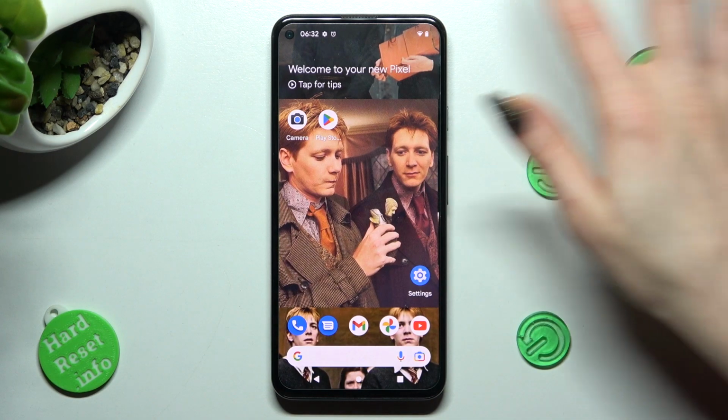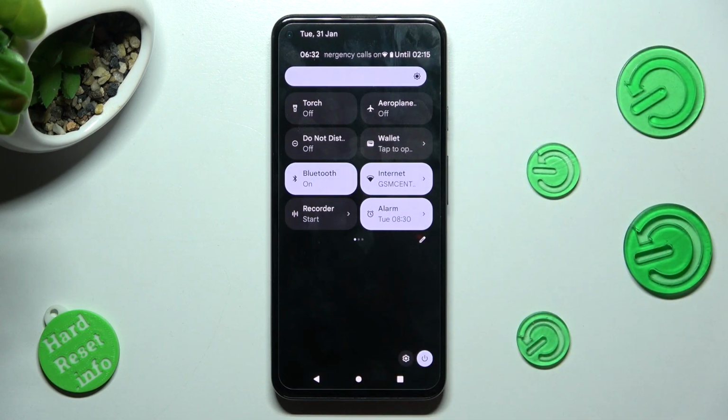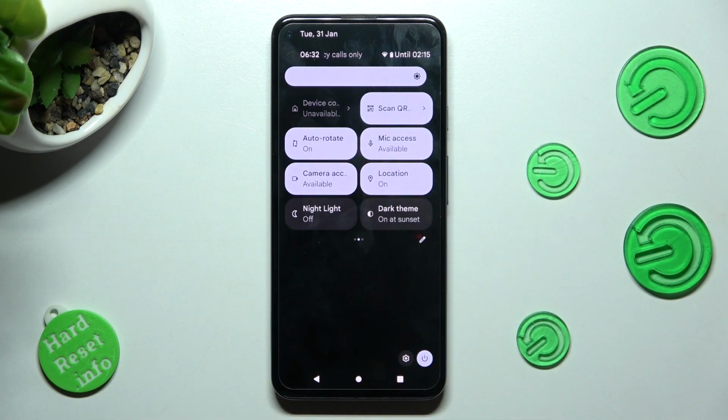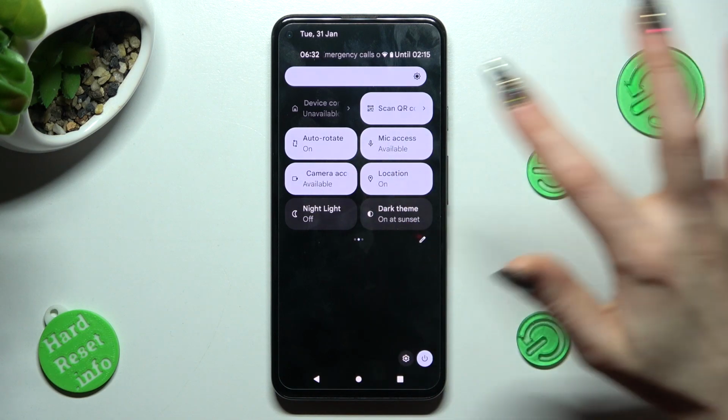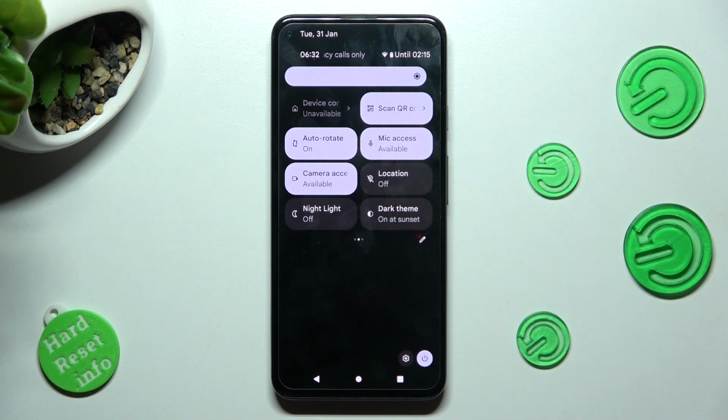First of all, go into Tab menu. Then look for location shortcut, and when you find it, click on it. As you can see, mine is over here. So when I click, location is disabled, but you can always enable it by tapping on the same one again.